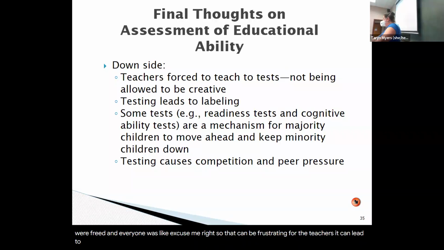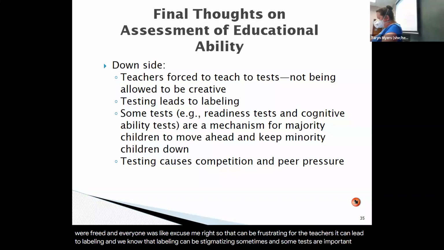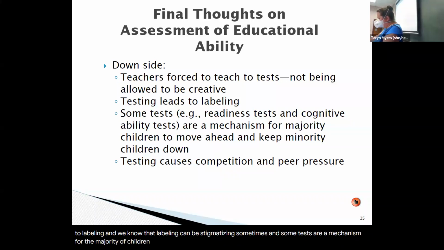It can lead to labeling, and we know that labeling can be stigmatizing sometimes. And some tests are a mechanism for the majority of children to move ahead, and then children who come from ethnic minorities are often the ones held back.